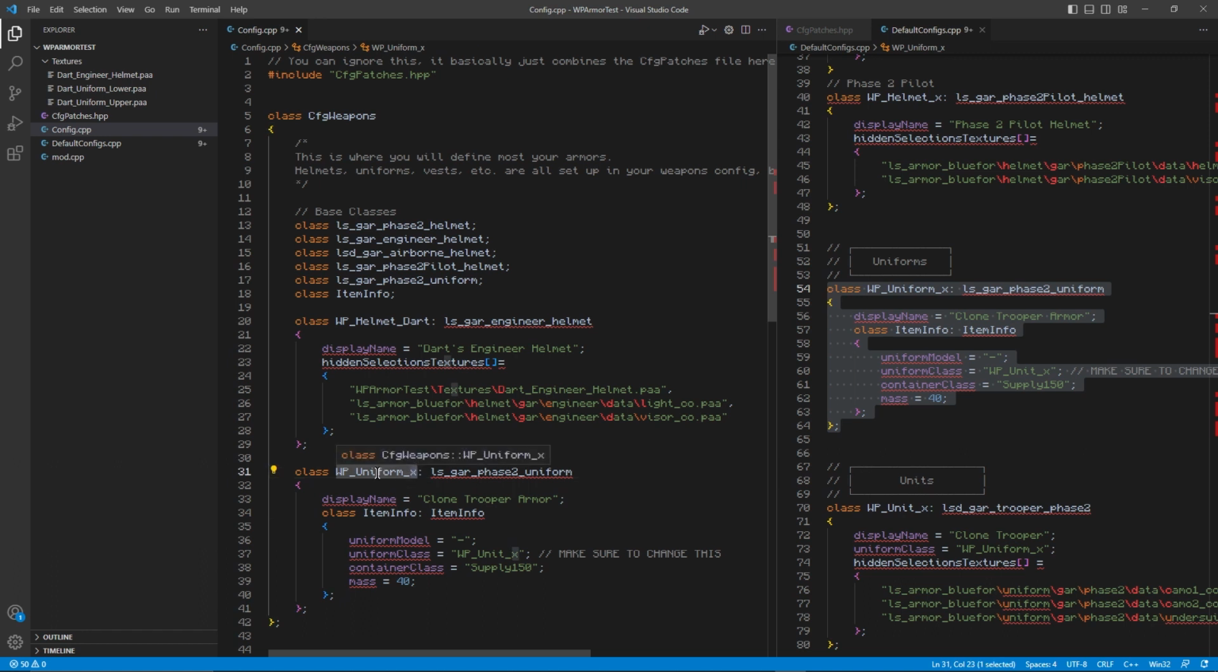Same premise. This is the class name. It's inheriting from this LS scar phase 2 uniform and all that stuff. So we're going to be changing the X to a dart. We're going to change this to just darts armor. But it also has this class item info, uniform model, all this stuff here.